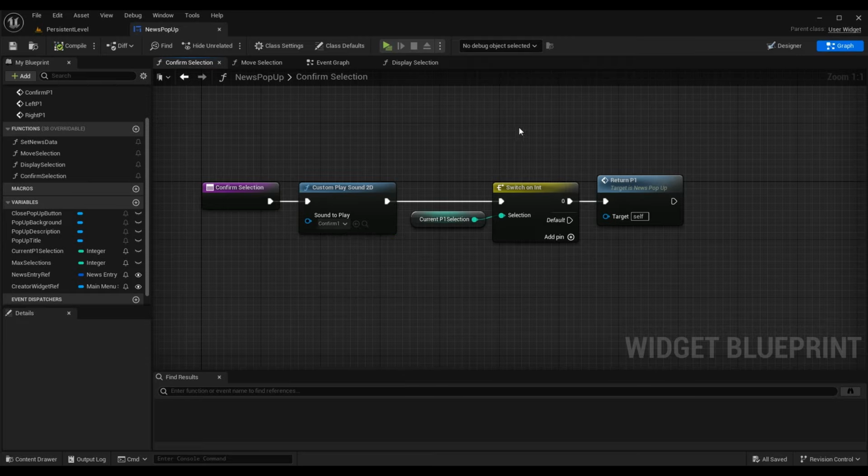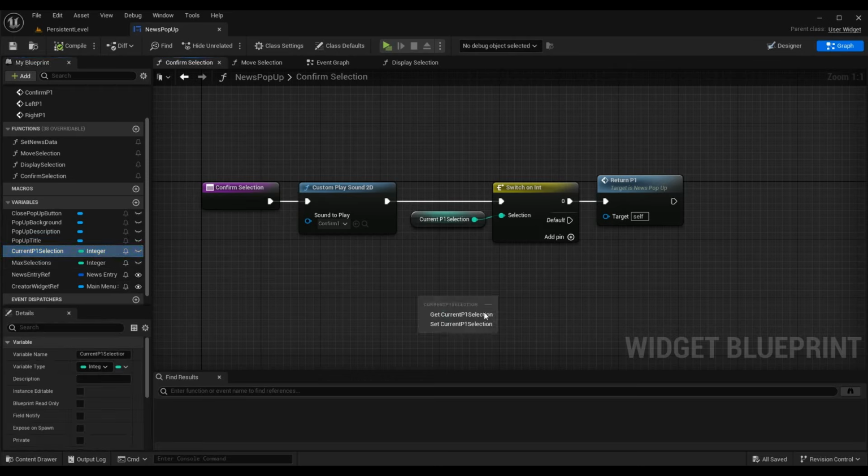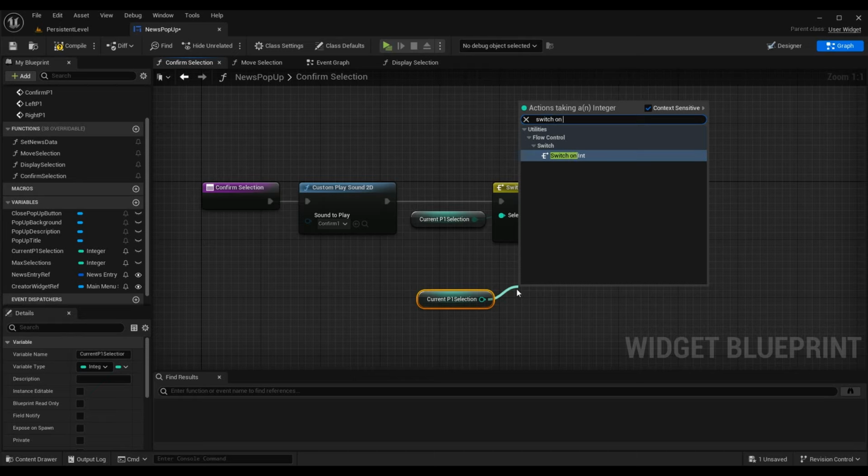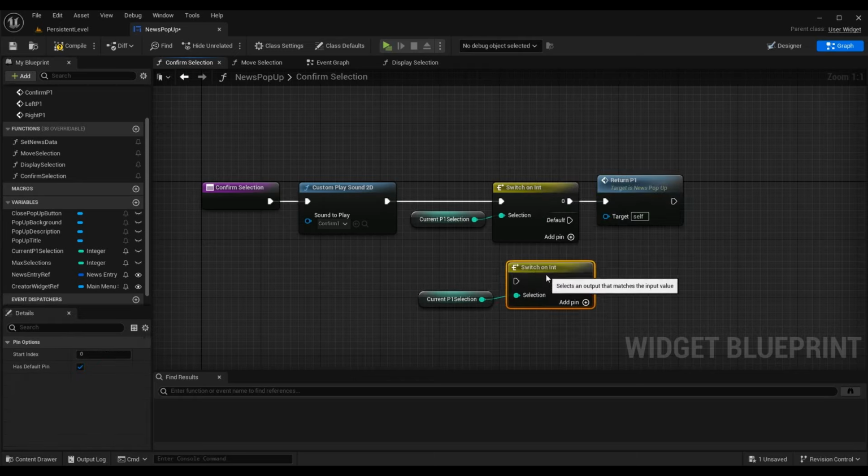Then we have to determine the behavior when each one of the buttons on this pop-up is pressed or confirmed. First of all, determining what is the current selection. So current P1 selection, get that. Drag off of it and do a switch on int, switch on integer. Add a pin for all of your potential cases. For me, I only have the close button, so I only have one case, so index 0 is fine, but of course you add as many as you need.